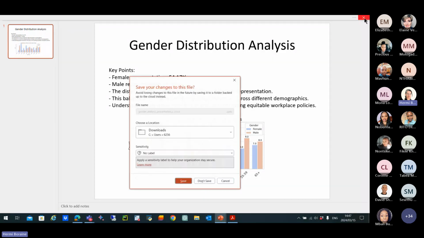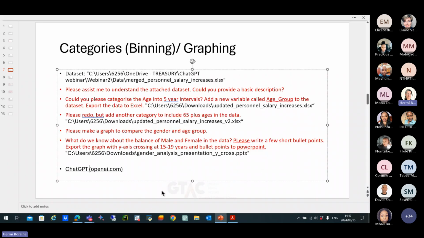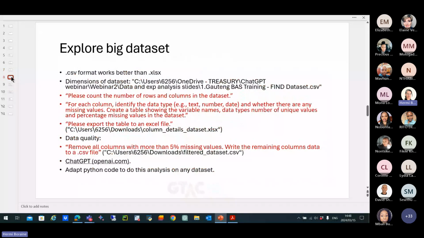Okay, let me close this one. Okay, so we did the presentation and the graph prompting and all of that, and the binning on this data set. Okay, so we now turn to a larger data set. This is actual data, BAS data set. It's all data. So I was comfortable to use it.